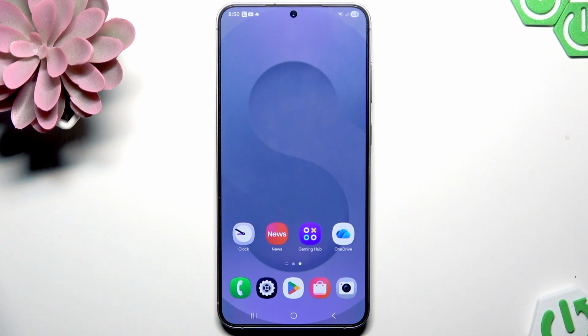Welcome. In this video, I will show you how to change the quick settings grid size on your Samsung Galaxy smartphones.